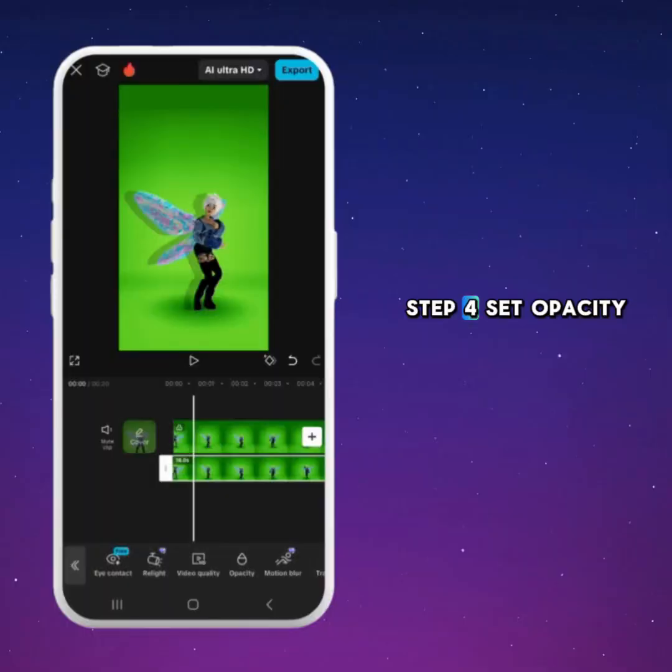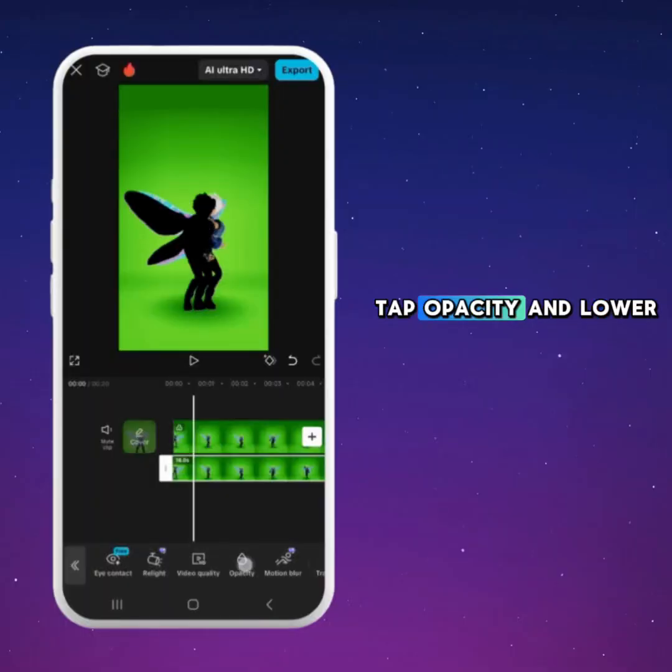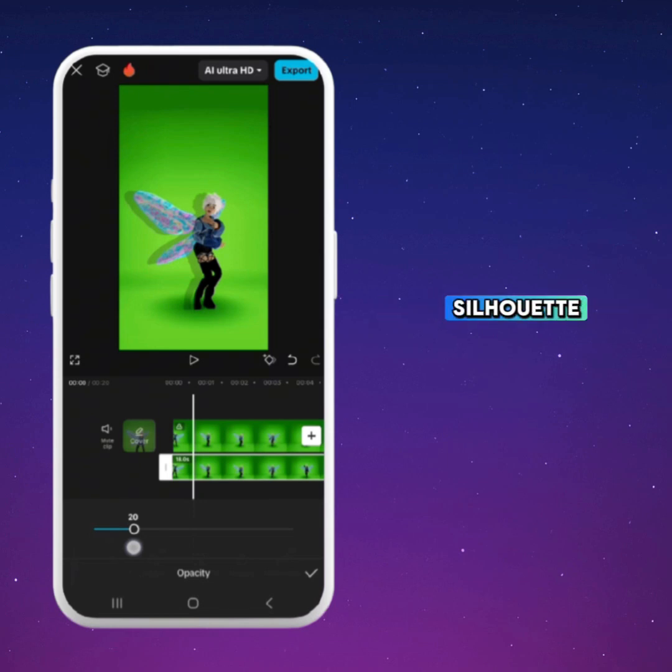Step 4. Set opacity. Tap opacity, and lower it to around 20. This softens the black silhouette so it blends more naturally and looks like a shadow.